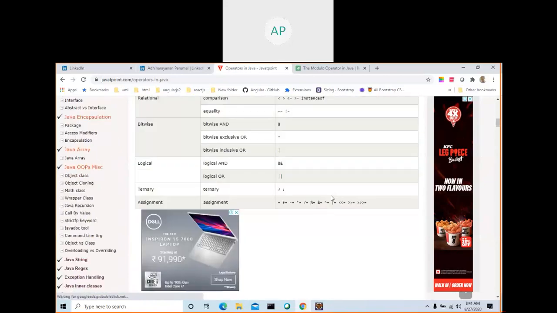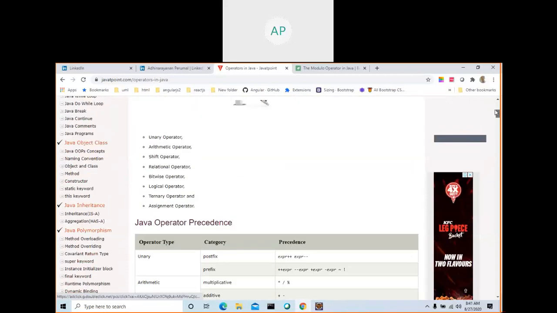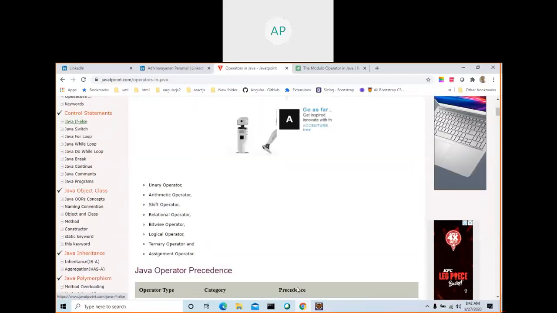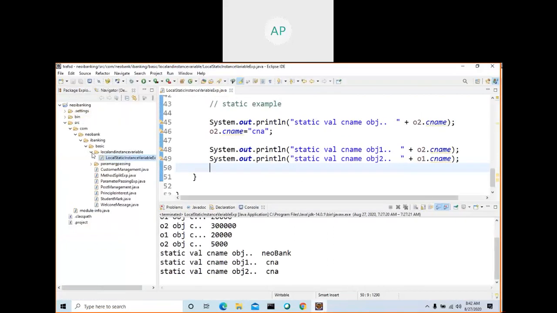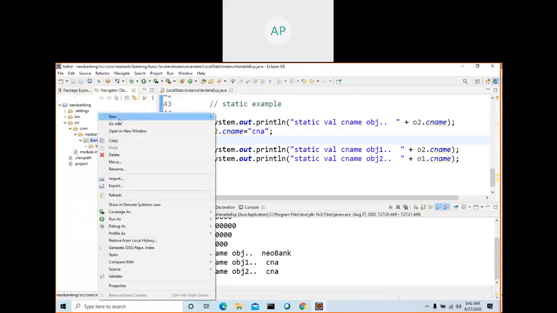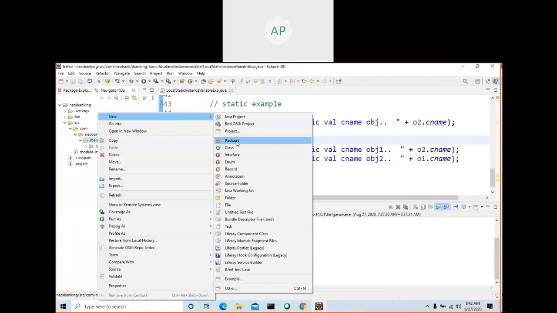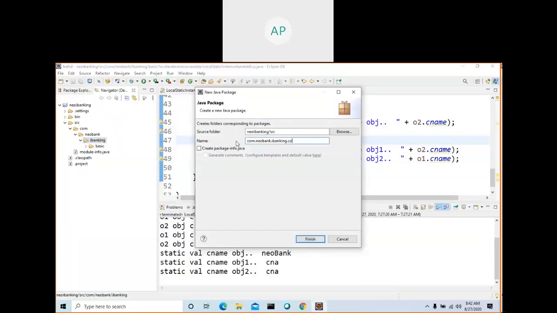Now you just read the operators. Anyway, now we are going to look into the first one, if. We will write one example. Create one package called control, control statement. I created one folder.